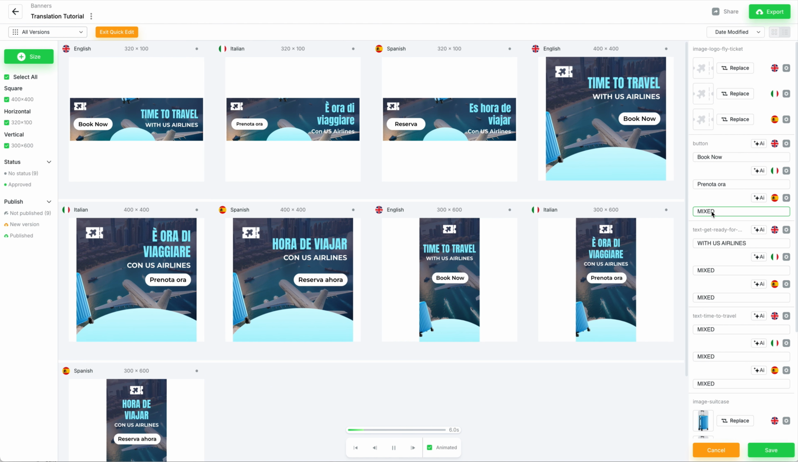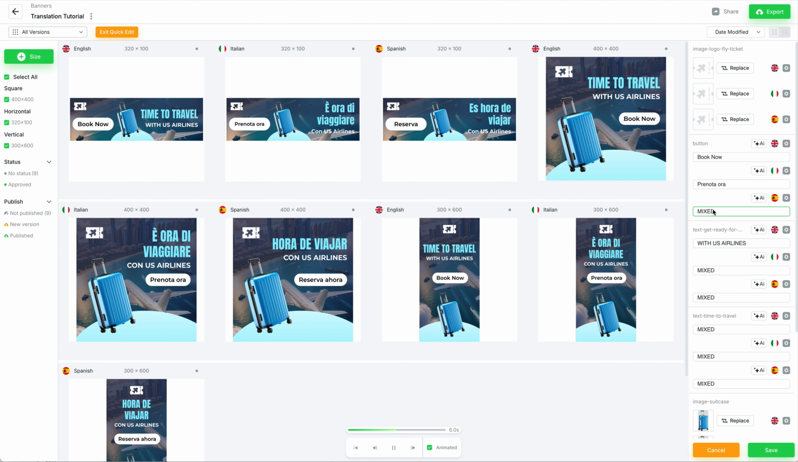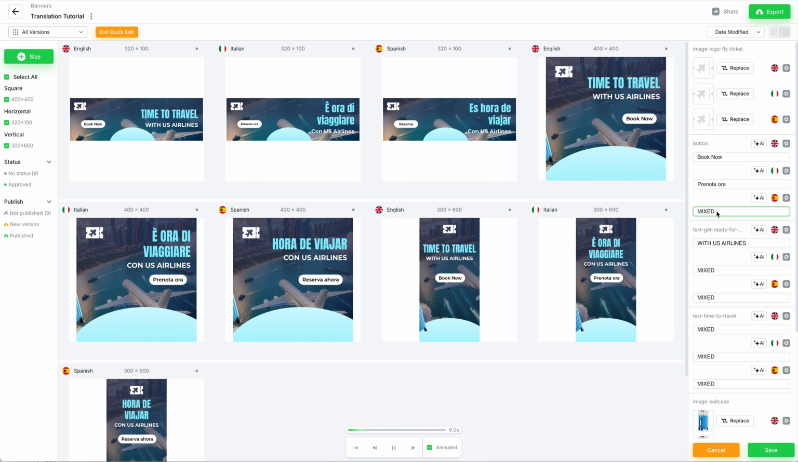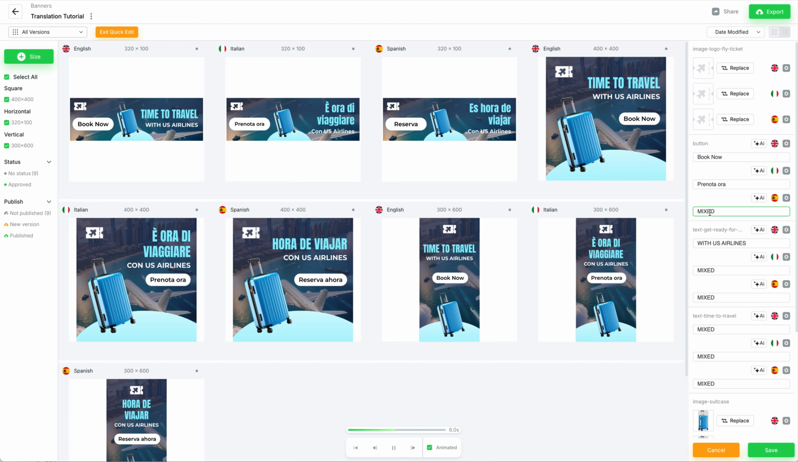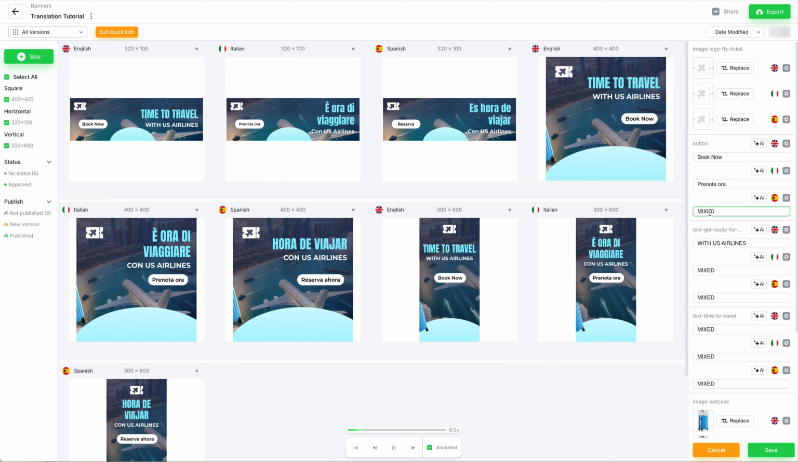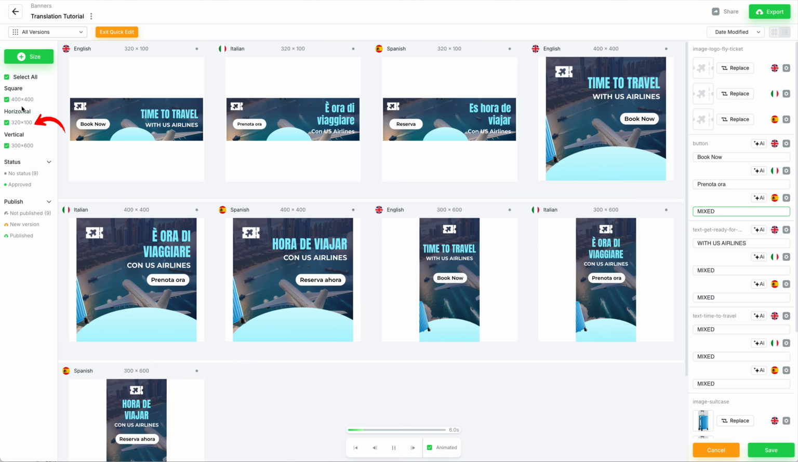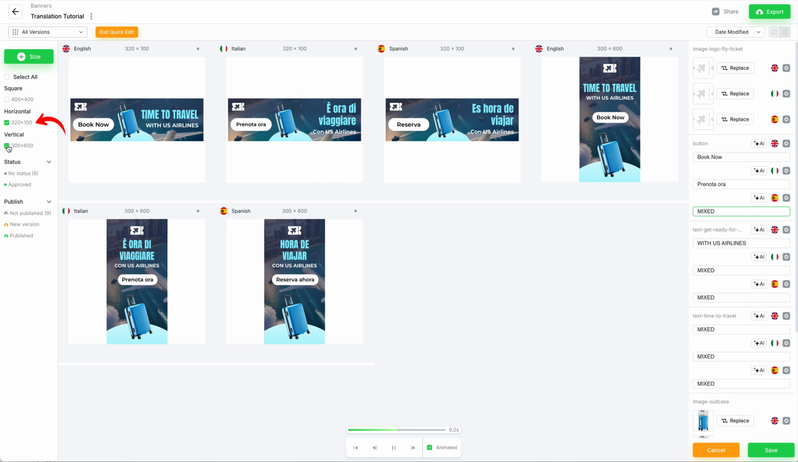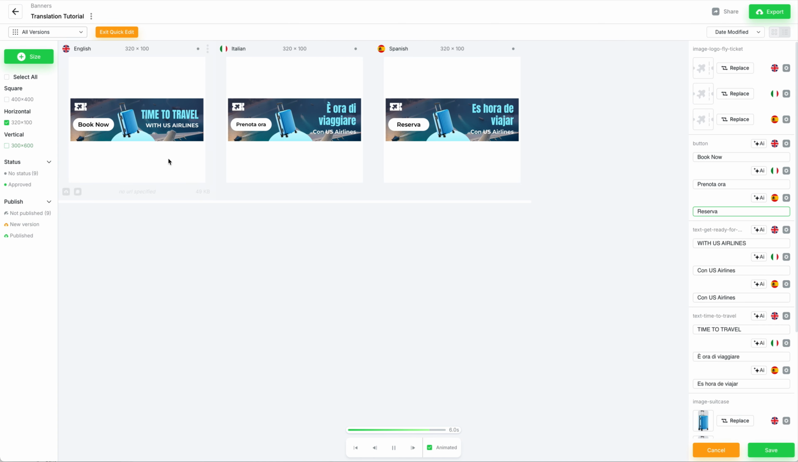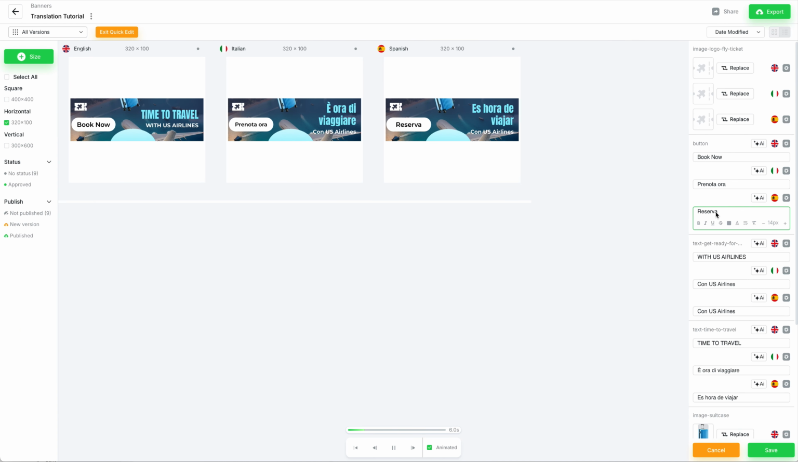Why is that? Because we have 2 different values for the same layer in different sizes. If you want to edit the mixed value, you can simply replace it, and it will replace all the values in all the sizes. But if you want to edit only one size, for example, the 320 by 100 mobile banner, you need to deselect the other sizes first. Then you can safely update only that version. You can even click Rephrase to generate a different variation.